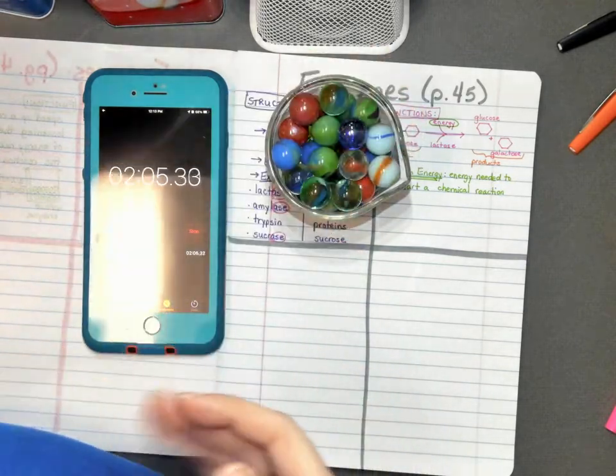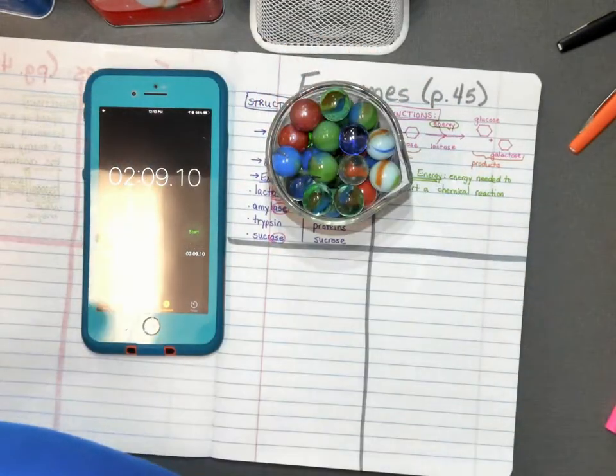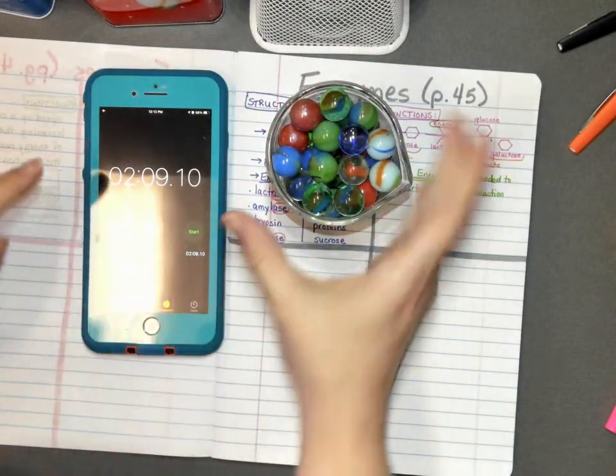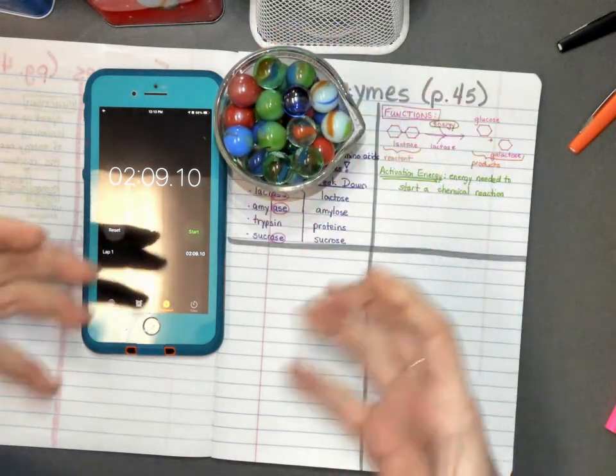Looks like my beaker is finally full up to the top. So I'm going to stop my timer, and it took 2 minutes and 9 seconds to get enough activation energy so that we could start a reaction.